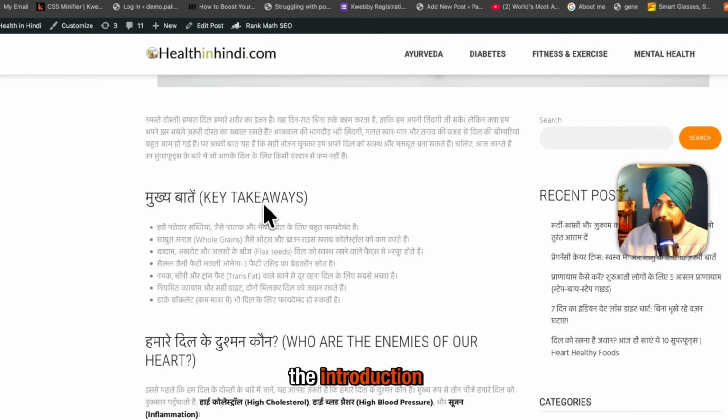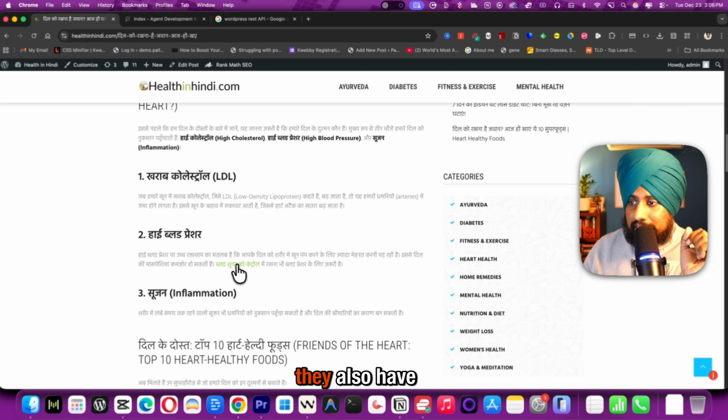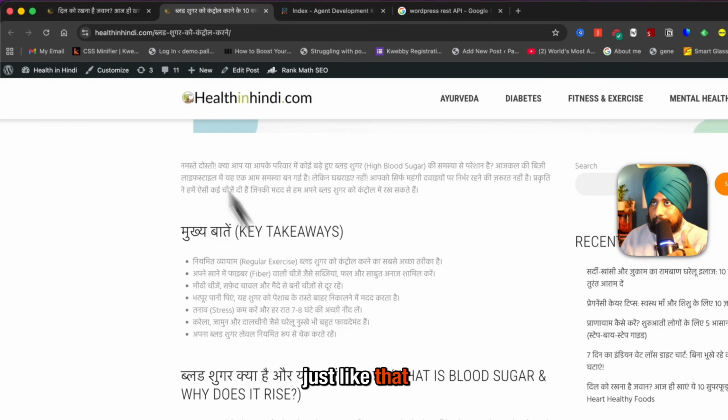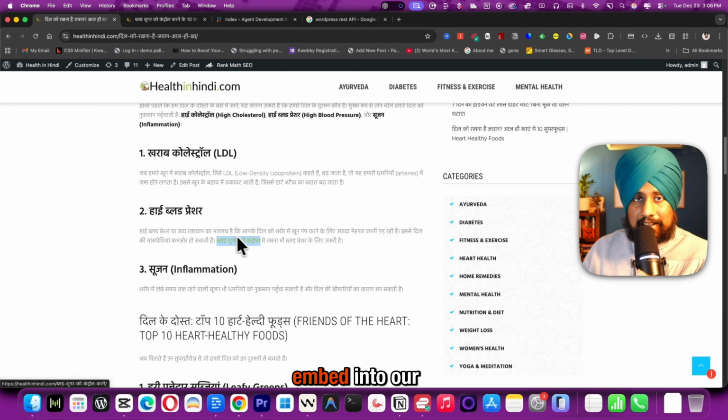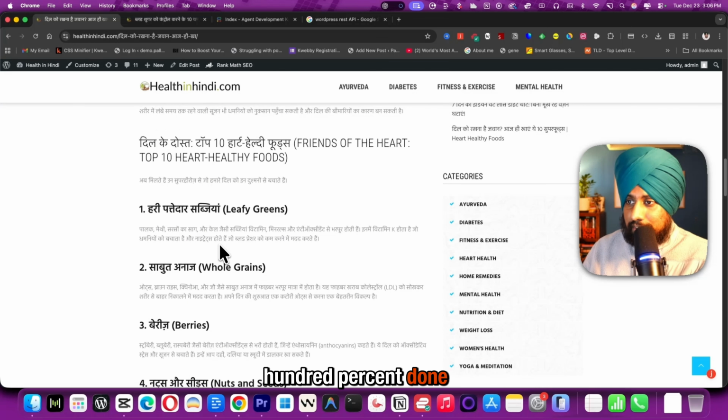For example, here's the introduction, key takeaways, and different H1s and H2s. And look at this, it also has integrated internal linking just like that, which my agent embeds into our content, so you don't have to manually do that. So this is 100% done by the AI.